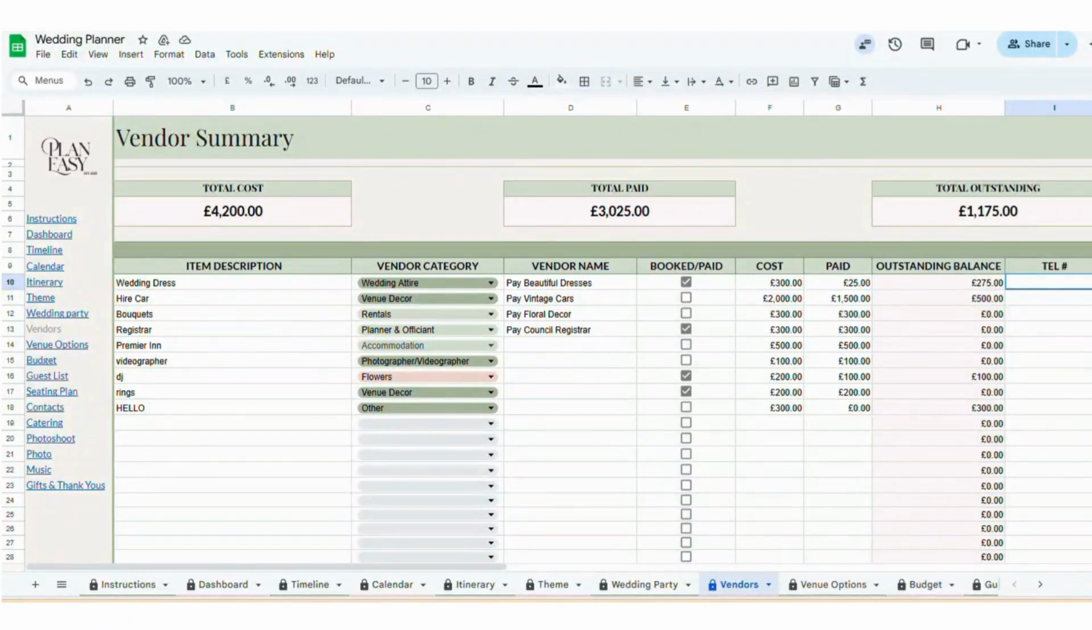We then have the vendor summary tab. So this is a really important tab. This is where you're going to put absolutely all of your expenses, whether you consider them a vendor or not. If you're purchasing offline or from a shop, open the planner and input the details here if you want it to be taken into account with the budget, because this is the only tab that is going to autofill into the budget tab. So you've got total cost, paid and outstanding, total outstanding here.